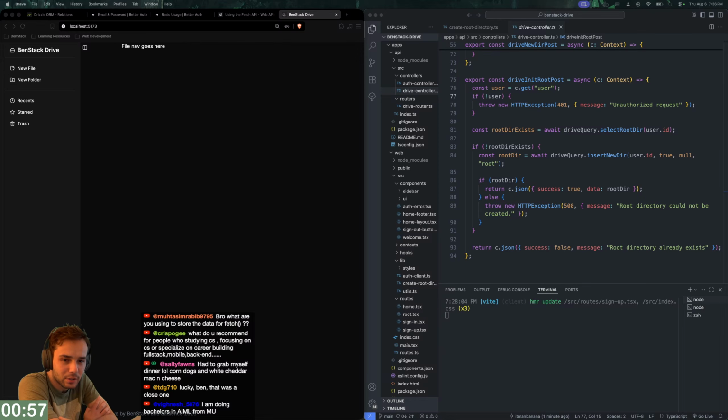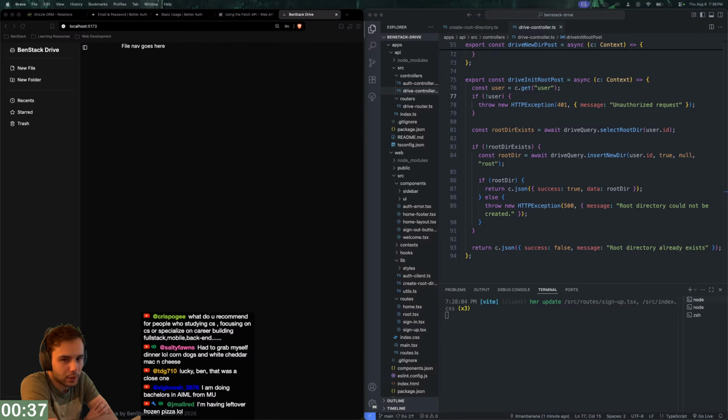You're doing a bachelor's in AI/ML from MU, nice. But yeah, no. We're trying to move the cat's feeding time to when we eat, so that he has a cue for when to eat. So hopefully he doesn't wake us up in the morning. But it doesn't seem to be working amazingly well so far.